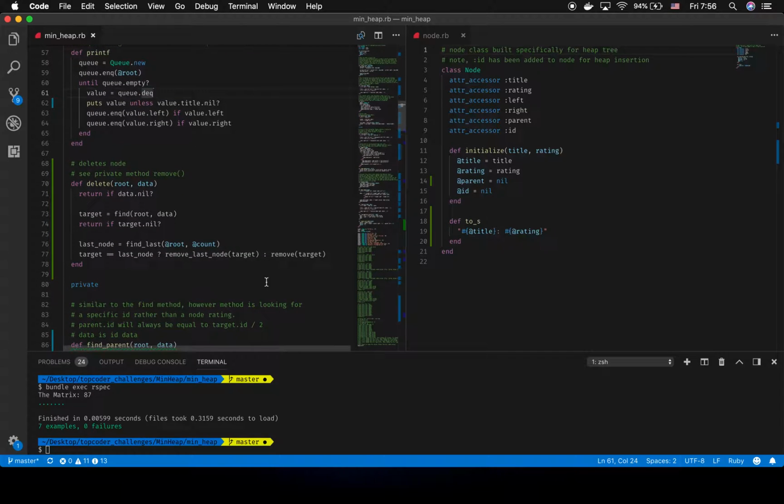Then we have our delete method. Again, this is just a simple delete method. It uses the find method from above to find the target node that we're trying to delete. If it doesn't find, or if the data that's passed in is nil, it's going to return nil. If it doesn't find the target, it's also going to return nil. Then it's going to find the last node in the tree. If the target is the last node in the tree, it's going to remove that last node, and we'll go down and see that in a minute. And if it's not the last node, it's going to run this remove method.